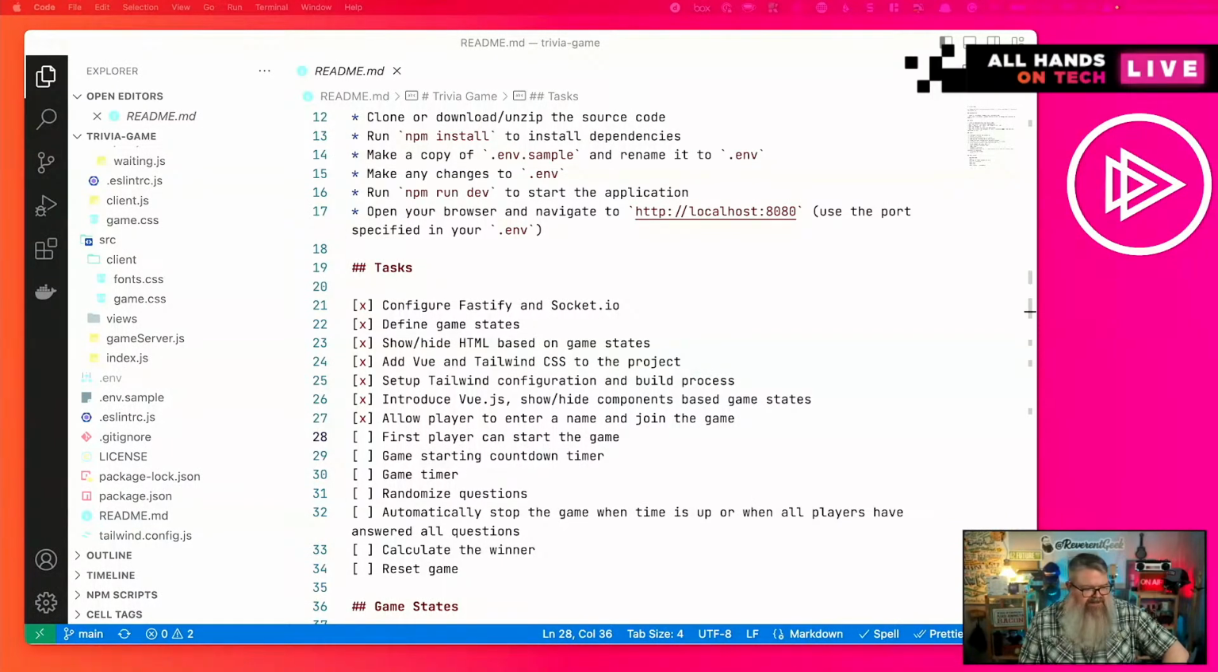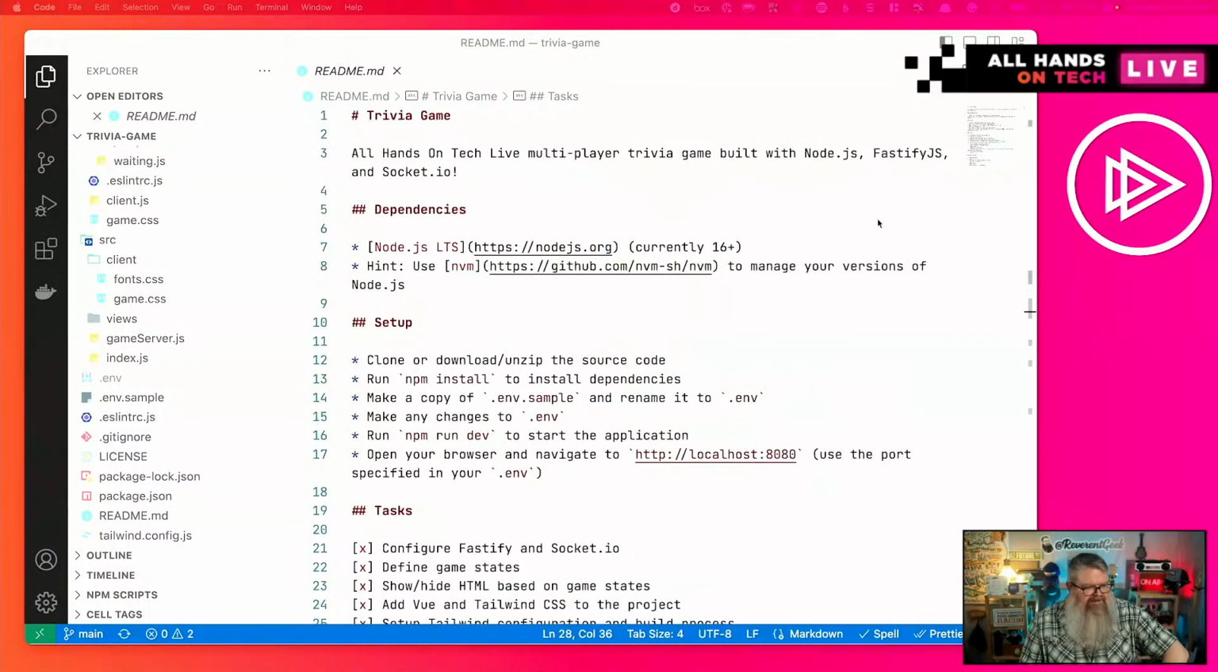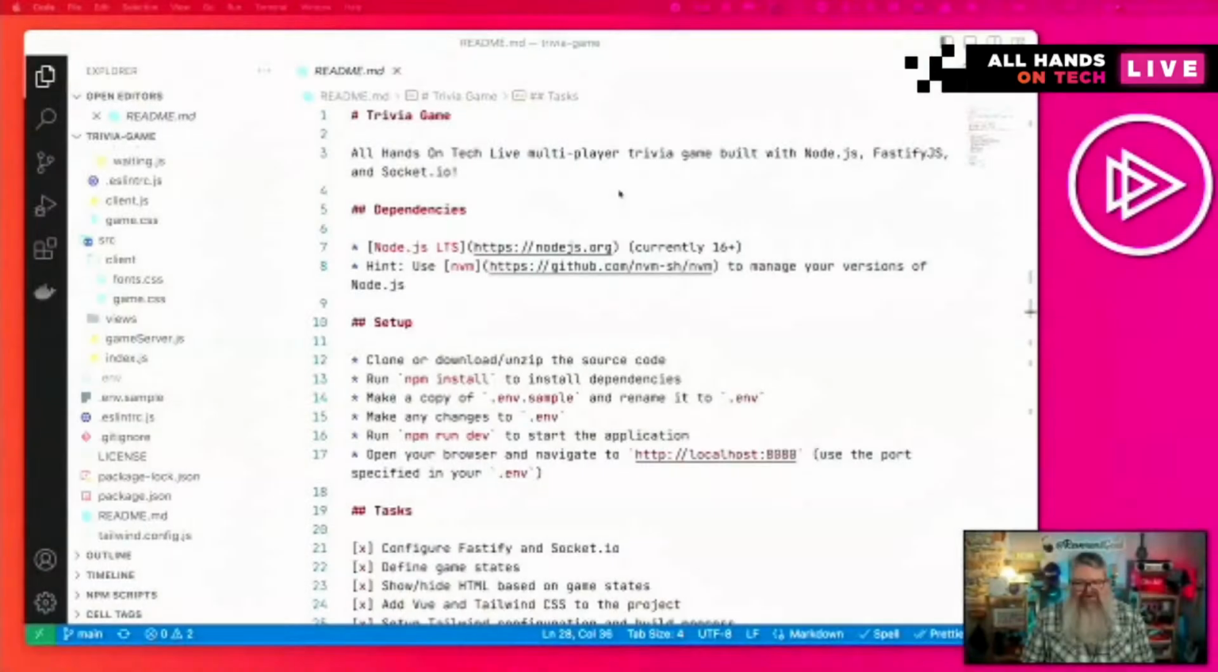Right now I've got the README file up on the screen, and there are some instructions in this README. If you want to run this locally on your machine, clone the repository, get that onto your computer, and you need to have Node.js installed. I prefer using NVM. NVM is Node Version Manager.